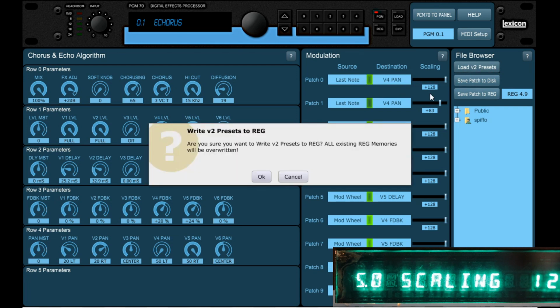You can load the version 2 presets in. This panel's basically built and tested on the version 3 firmware that's in the PCM70, but a lot of people, and me included, like the version 2 presets that came with the version 2 firmware. So you can get the best of both worlds if you've got all the version 3 presets in your program memories. If you hit this button and then OK, it will load all the old version 2 presets into your registry memories, so you can have all the version 3 presets and all the version 2 presets as well. I'm going to say cancel because I don't want that.